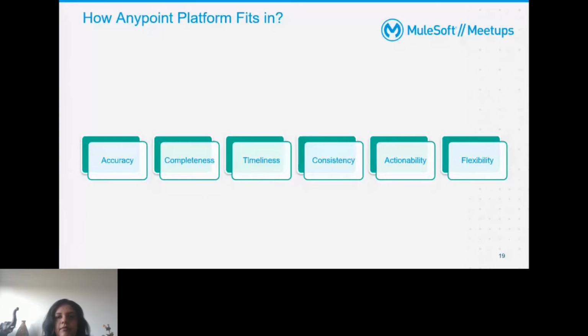Actionability. You know that a culture of collaboration and self-service is what simultaneously will operationalize your customer 360. So Anypoint platform's built-in marketplace for reusable assets, Anypoint Exchange, offers a bottom-up approach to data governance assets. So it can help with collaboration, self-service, and it definitely speeds up development.